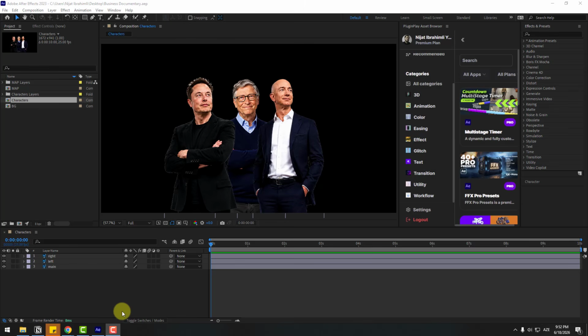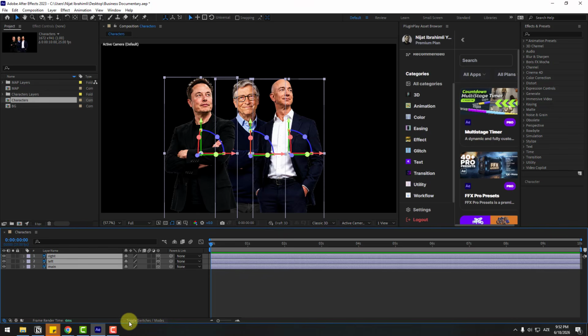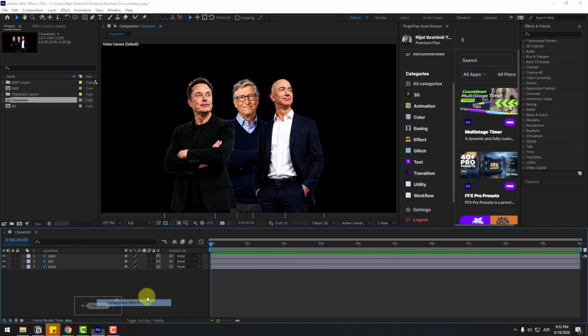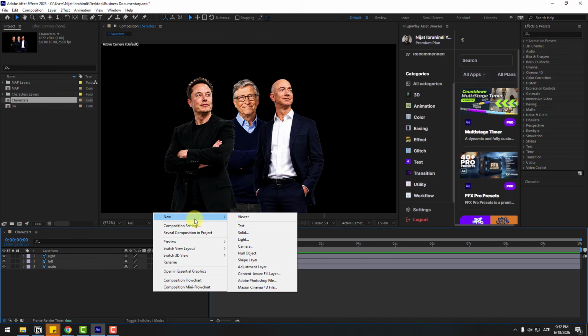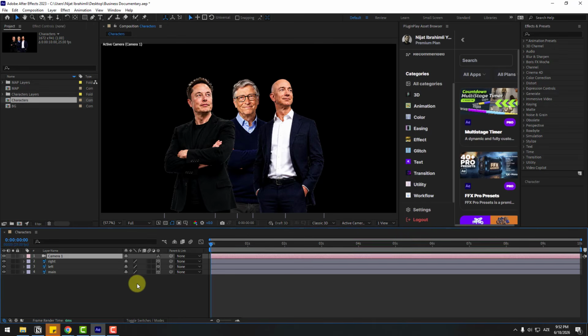So guys, first, let's set up the scene and create camera animations. We have 3 layers, so let's choose the layers and turn on 3D layer. If you don't see this part, you can click Toggle Switches Modes. And now let's create a new camera. Right click, New, Camera. And I will use the 35mm preset and OK.